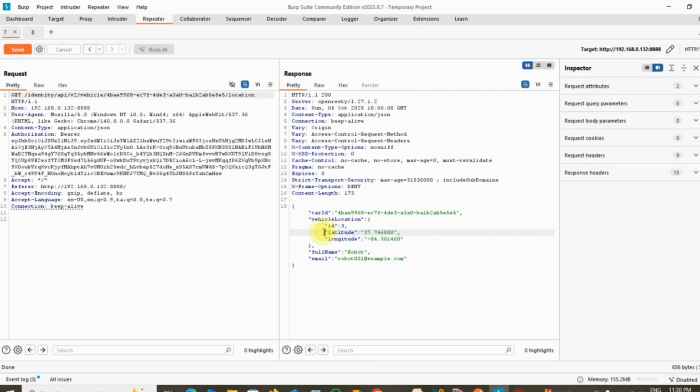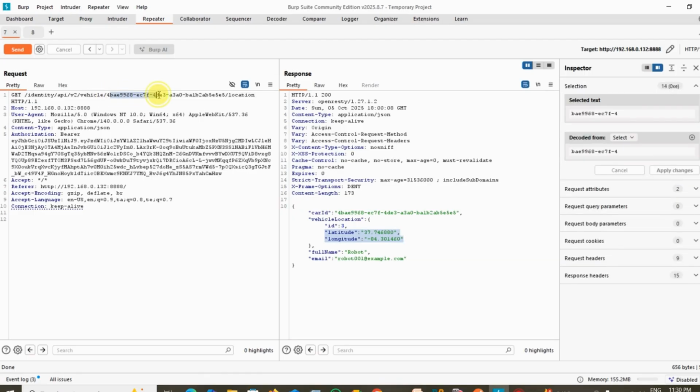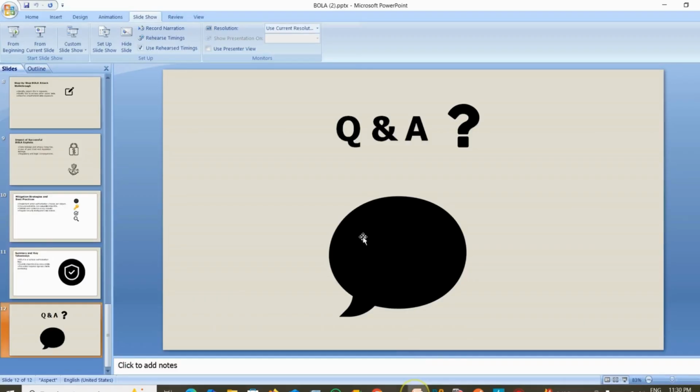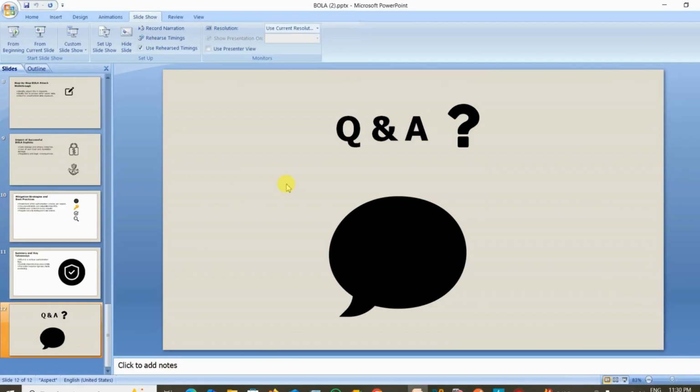Now we exploited this vulnerability. Because of his vehicle ID, we replaced that vehicle ID in our vehicle ID request, so we got these location details. That is the lab. Any questions?